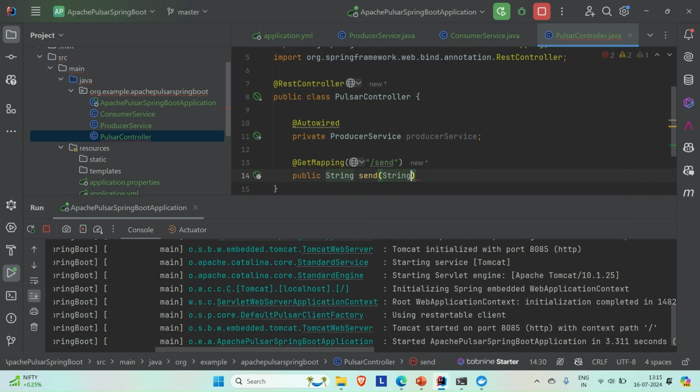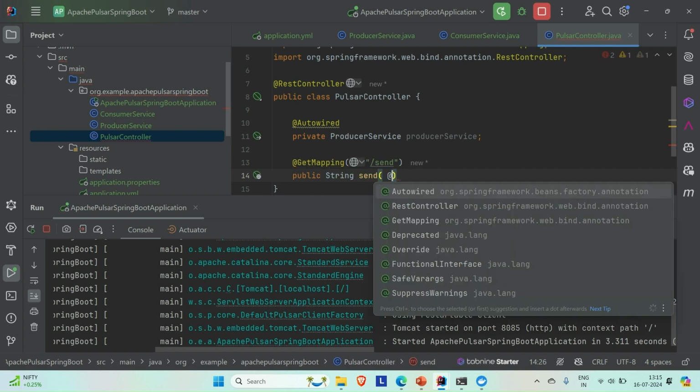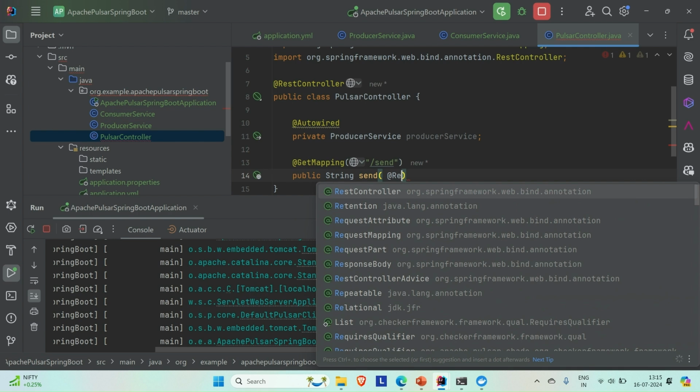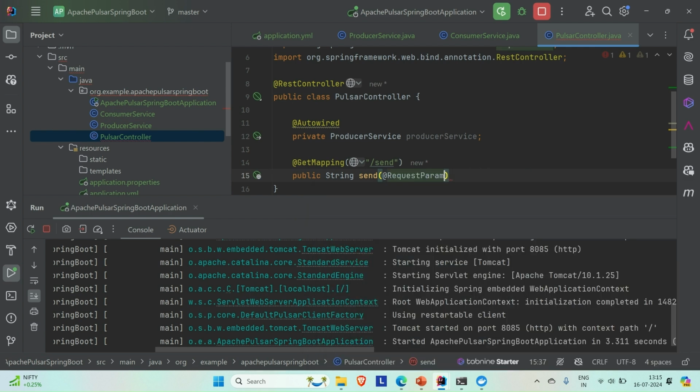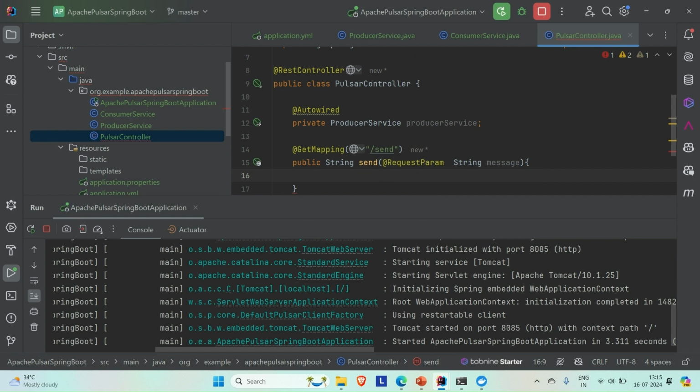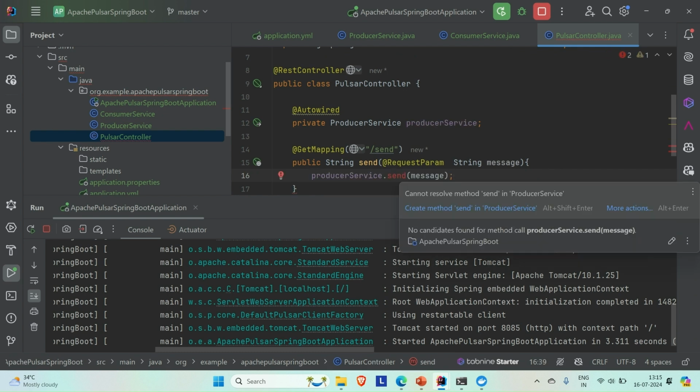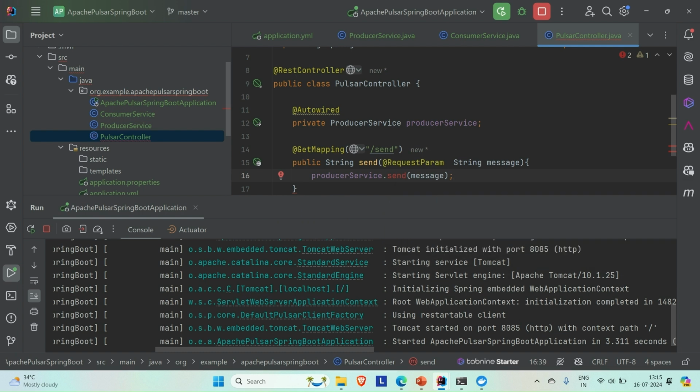So let's say public String sendMessage, and we are going to use @RequestParam, let's say String message. And then what we are going to do is use this producer service and call the send method of the producer service, and in that we are simply going to pass the message that we want to send, and then return it out.